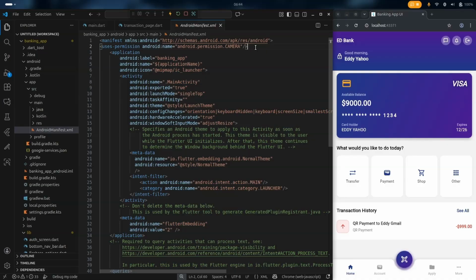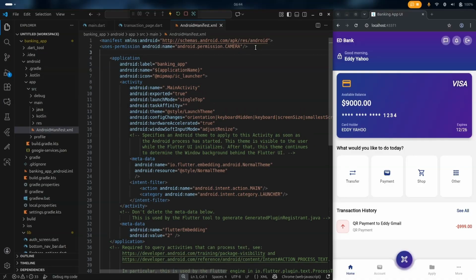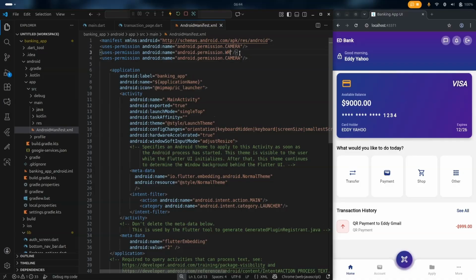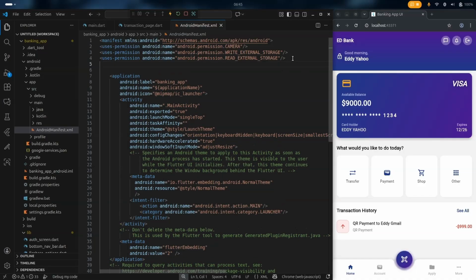Open your Android manifest.xml file. We need to add storage permissions inside the manifest tag, but before the application tag. These two permissions allow us to write to and read from external storage. If you're targeting Android 13 or higher, also add this permission for media images. This is required for newer Android versions due to scoped storage changes.